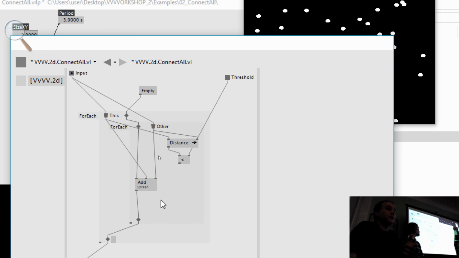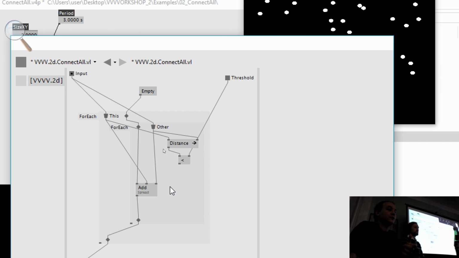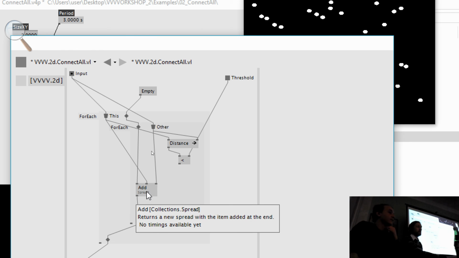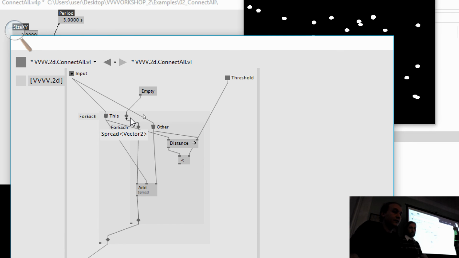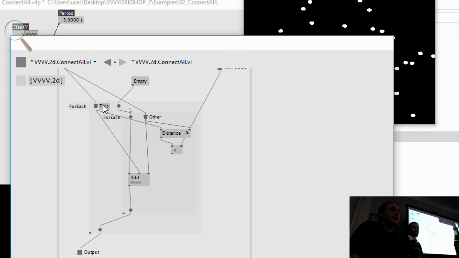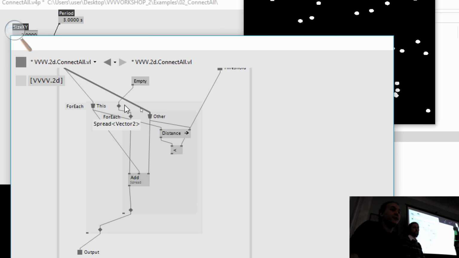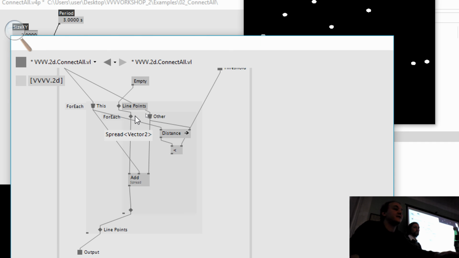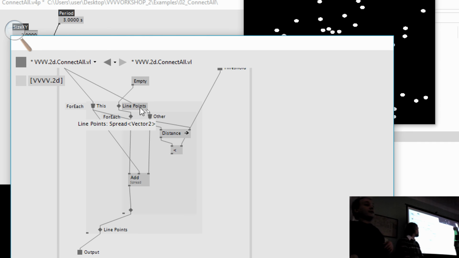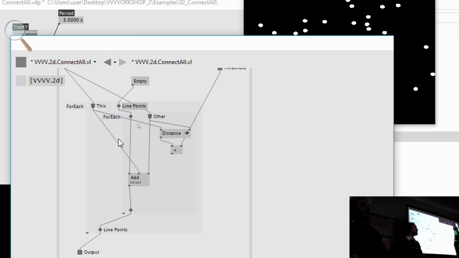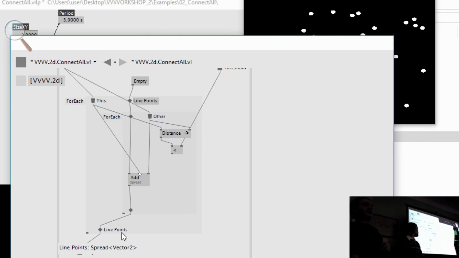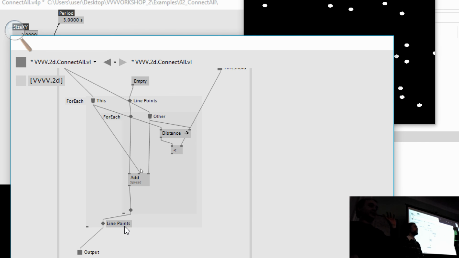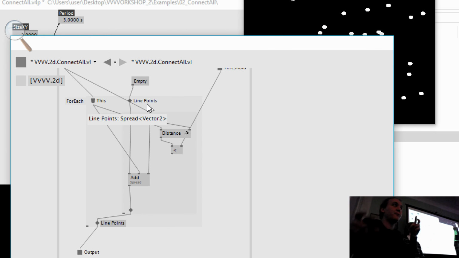So again, like I did here with this and other, I can give it a name, this accumulator, so maybe it's easier to read. So these are our line points. And as you see, as I typed the name, the name was already added down there, because this guy and this guy, they are in a relation, so to say. They are together. They represent the same thing.